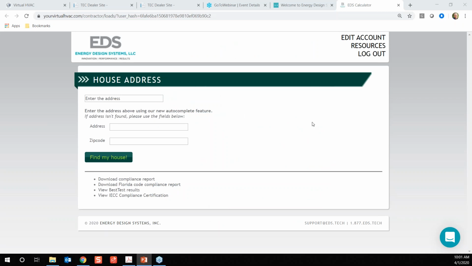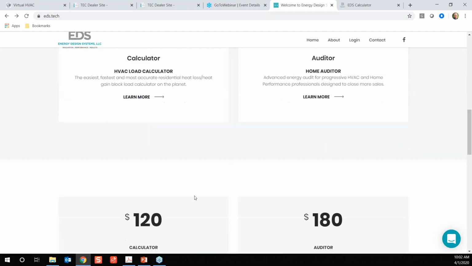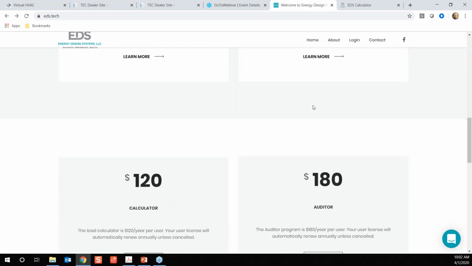This is the tool itself. There's a company called Energy Design Systems, EDS. They build and maintain this tool that we utilize here at TEC. I did mention that it is a free tool. It is not actually free for everybody. If you go to their website and you want to subscribe to the tool, it's $120 per year.